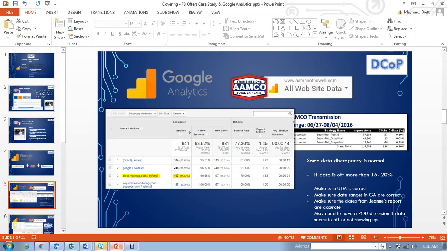Now if it's off more than 15-20%, then we want to make sure that the UTM is correct, that we build out the proper UTM from the Google ad builder, or that Jeannie has built it for you. Want to make sure that the date ranges in Google Analytics are correct, and I'll talk about that in a second. Make sure that the dates from Jeannie's report are accurate. We may need to have a pod discussion if the data seems off or is not showing up.